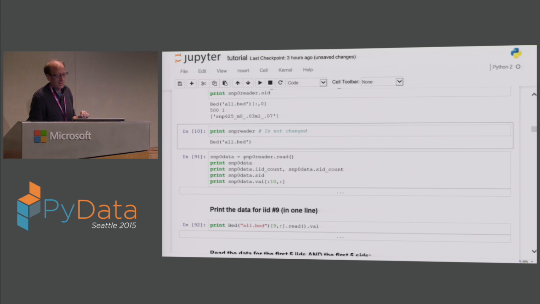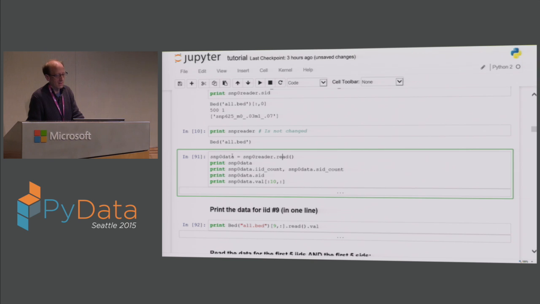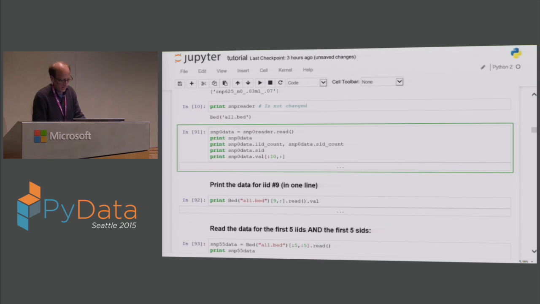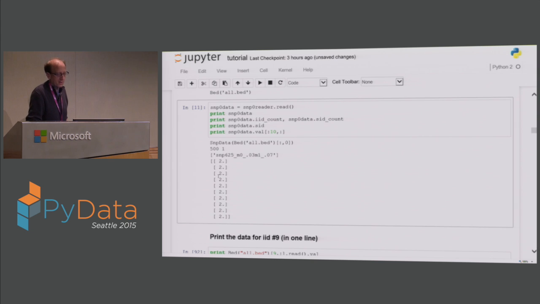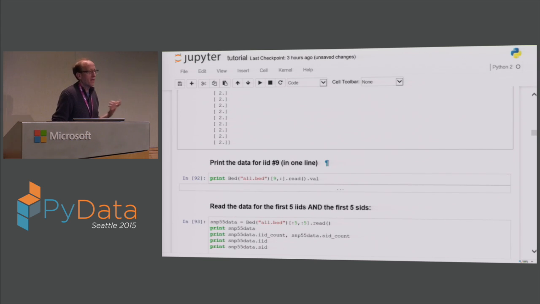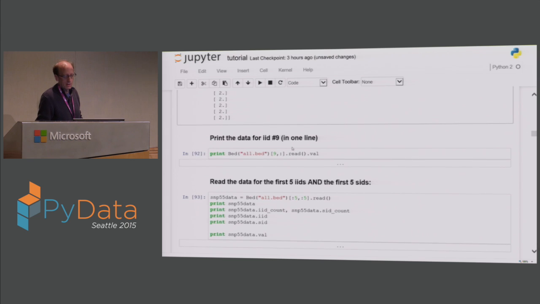To actually read, we say snp0reader.read, and that gives us snp0 data. We can print that out. We can look at its dimensions, and we can look at some of its values. So we saw the name before, 500 by 1, and then here's the first 10 values from this column. Bed reader is smart because we only asked for 1 column. That's all it read, so it didn't have to load everything else into memory.